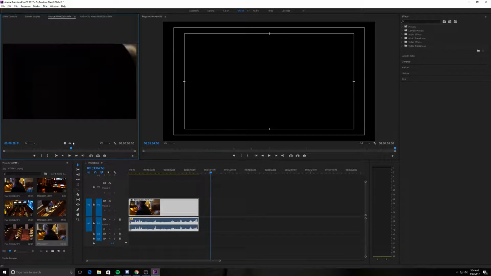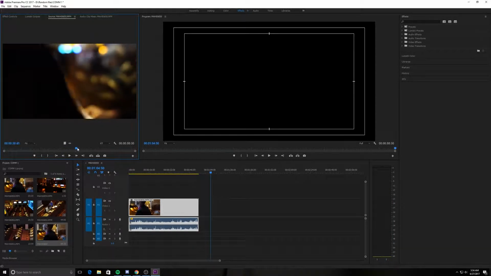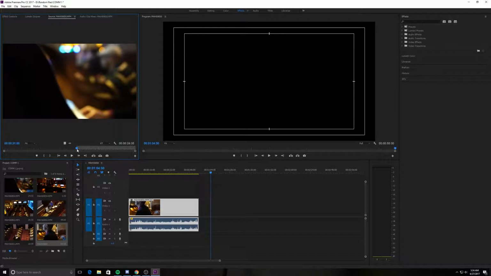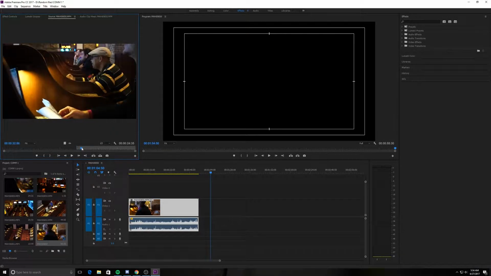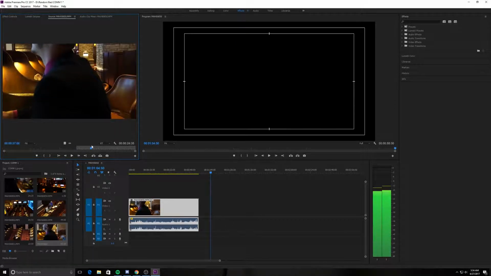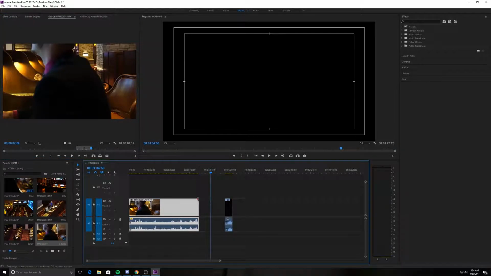So for this instance, I'm going to go about right here. Now on your keyboard you'll have the I and the O keys. If you hit I, you'll notice that this little gray bar pops up. The I stands for in and the O stands for out. So if you scroll through to the end of where you want, I'll take it right there, and hit the Out key, you can then go up into this window and drag your clip onto the timeline.